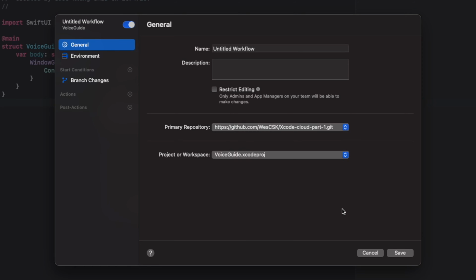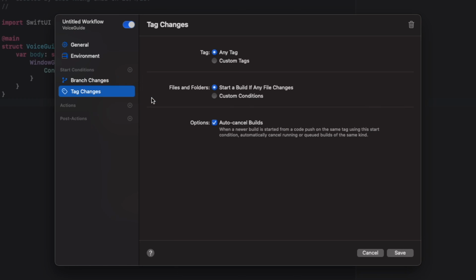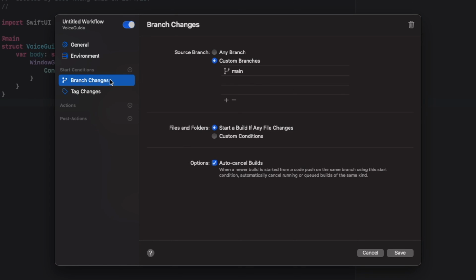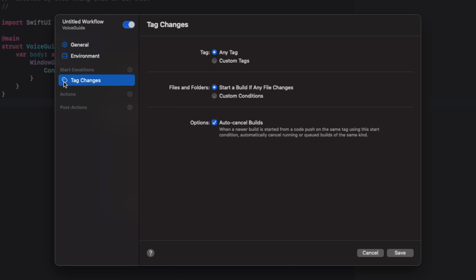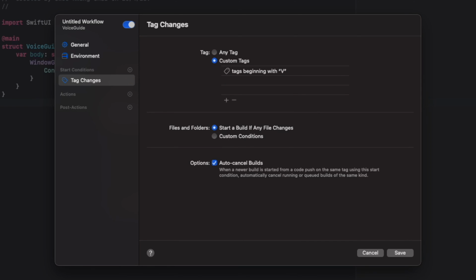For today's lesson, we will fast track straight to setting up the start condition. Go ahead and create a new one and select tag changes. You can remove the branch changes start condition, as it is not needed for our current purpose. Referring back to the example shown in the slides, we now select custom tag. Here, click add and type in capital V to configure the system to recognize text that begins with capital V.